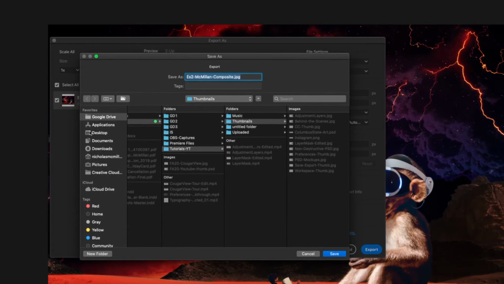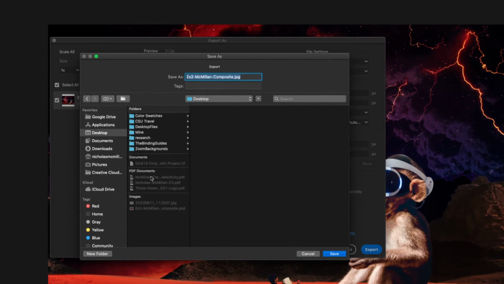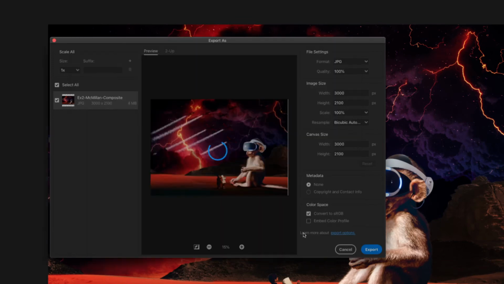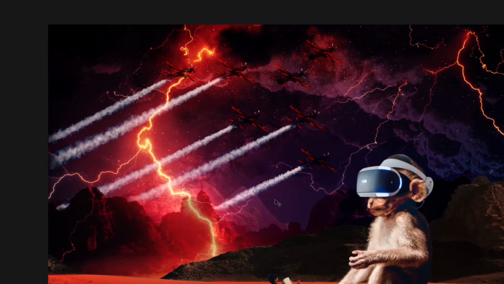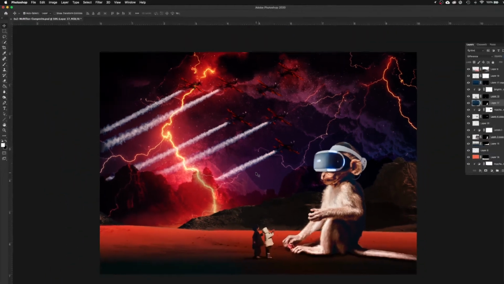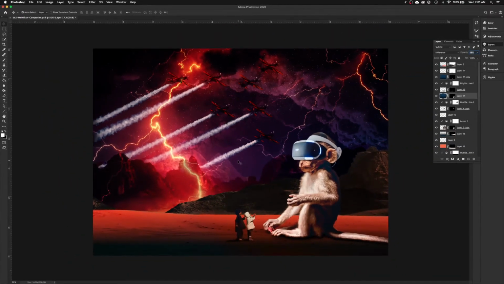In that same folder, the same location where I just saved my PSD file, I'm going to save a JPEG. Exercise 2, Macmillan Composite JPEG. It's inheriting the name of the Photoshop file that you have open. I'm going to hit save. At that point, you have saved both a JPEG, a flattened file, and the Photoshop file.